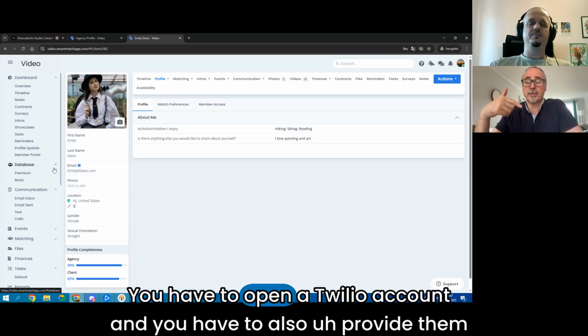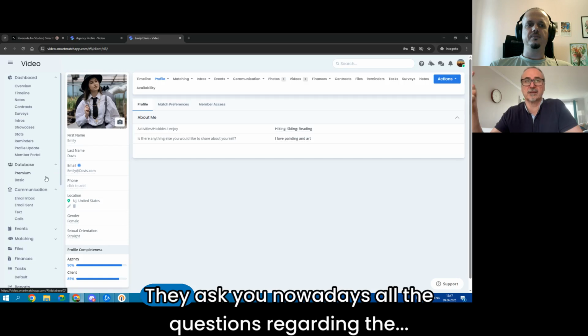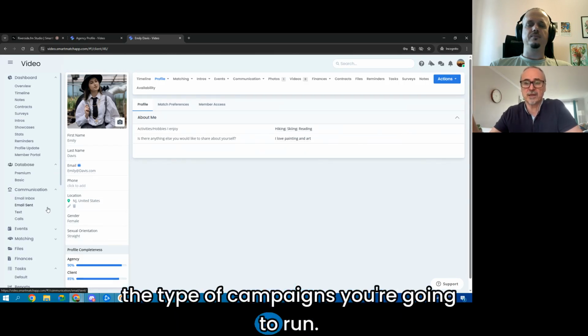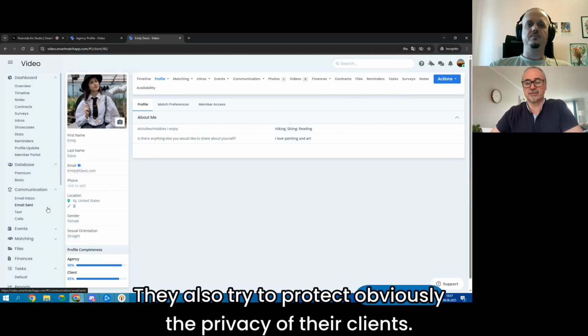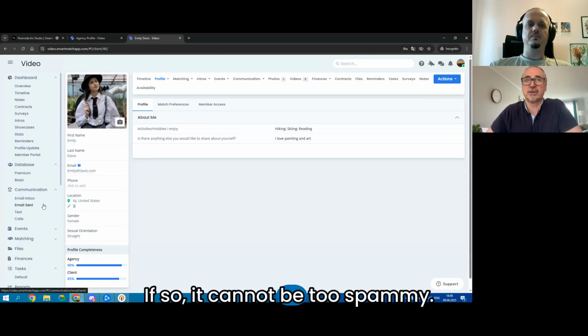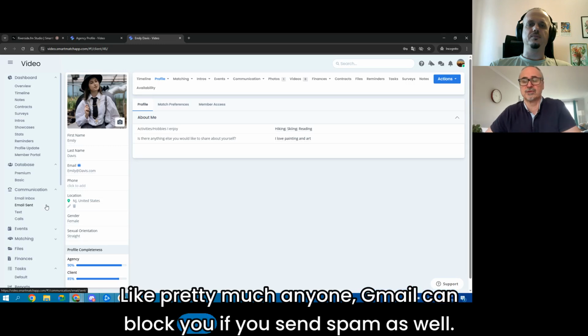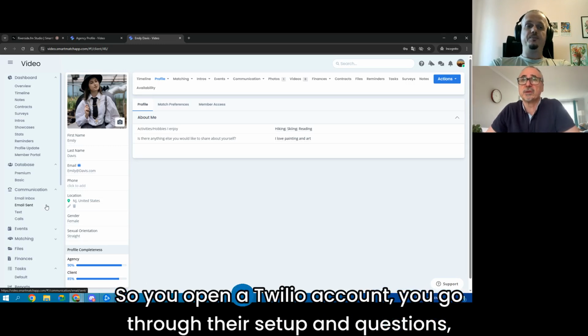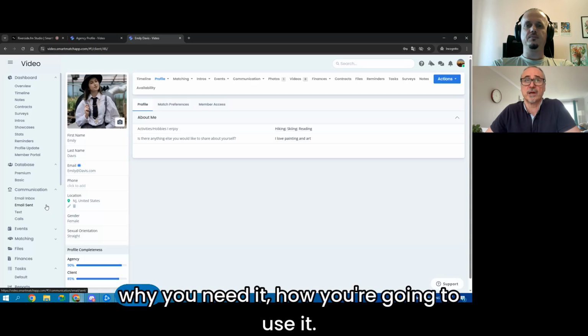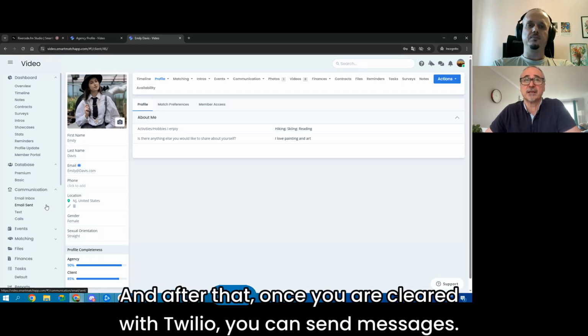You have to open a Twilio account, and you have to also provide them all the information they ask you nowadays, all the questions regarding the type of campaigns you're going to run. They also try to protect, obviously, the privacy of their clients, so it cannot be too spammy. I mean, they're gonna block you as well, like pretty much anyone. Gmail can block you if you send spam as well. So you open a Twilio account, you go through their setup and questions, why you need it, how you're gonna use it, and after that, once you are cleared with Twilio, you can send messages.